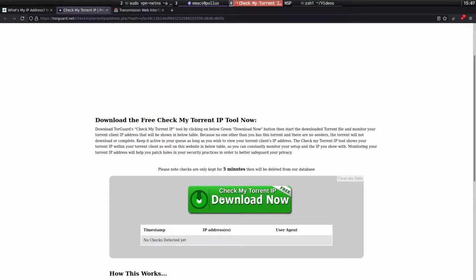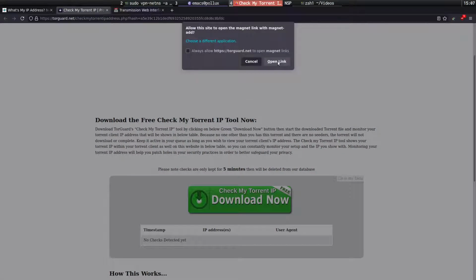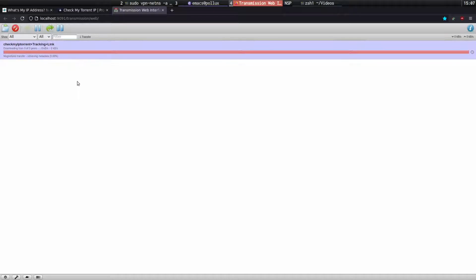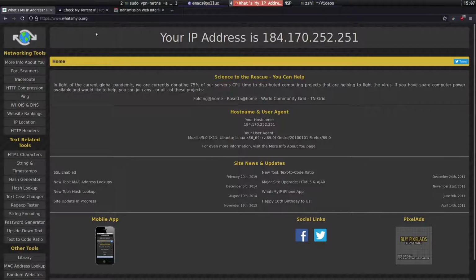And what I'm going to do is check the IP address, and this is a magnet link. So when I click that, it's going to ask if I want to open this magnet link. Click yes, and you'll see here in a second it should come up. Okay, and you can see here, packet returned an error. It's fine saying it's showing an error, but this is the important bit here, the IP address 184.170.252.251, and if we come across here, we can see that matches the IP address of the VPN client. So I'm just going to have some tea.